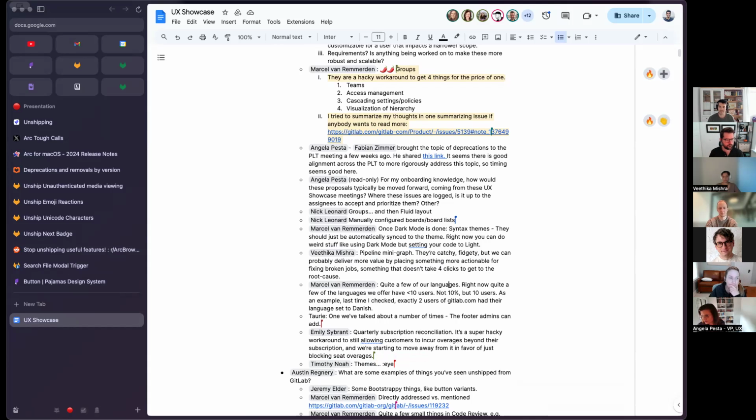And then just generally, I'm kind of curious how I can be helpful, just not really understanding fully how to affect change and how we would take a topic like this from our UX showcase and move it forward.